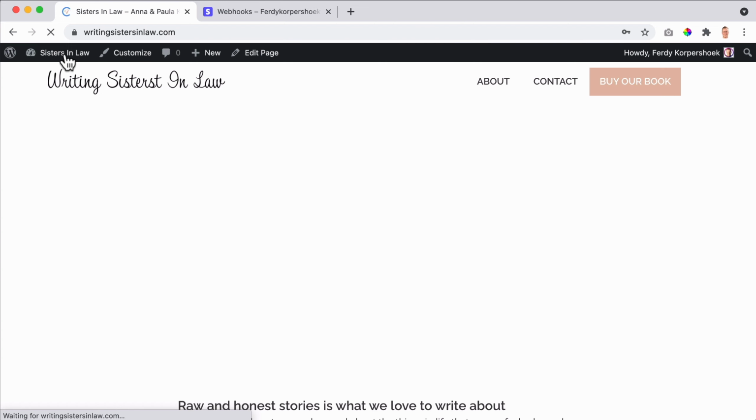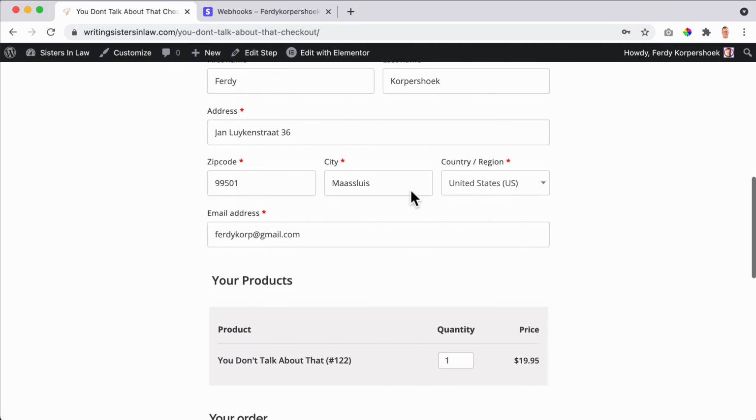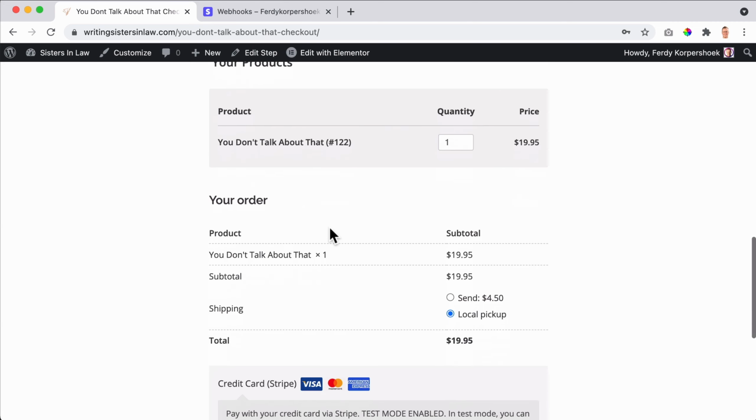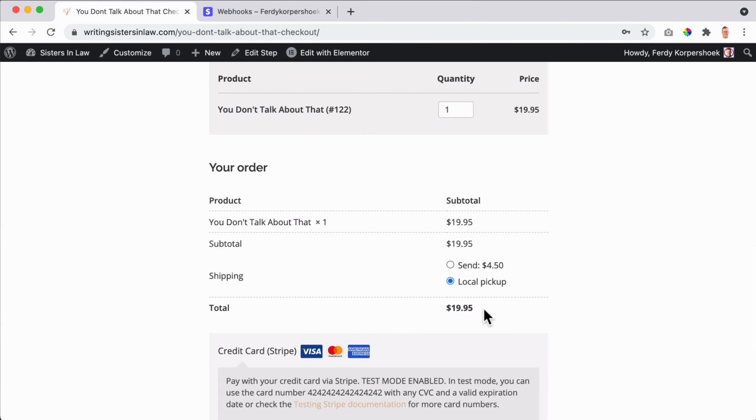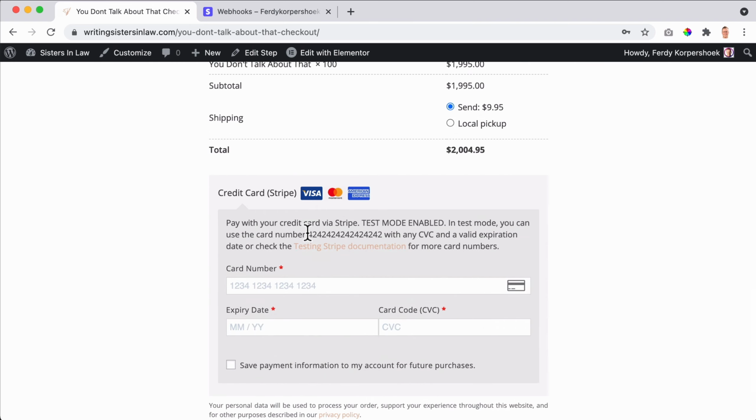So if I go to the website, I buy the book and this works, that means it will also work using a real account. So let's go for the pickup, $19.95, or you know what? Let's buy 100 of them just to make it look better. Only $9.95 to send it. So a total of $2,000 and $4.95. So I need to use this test stuff.